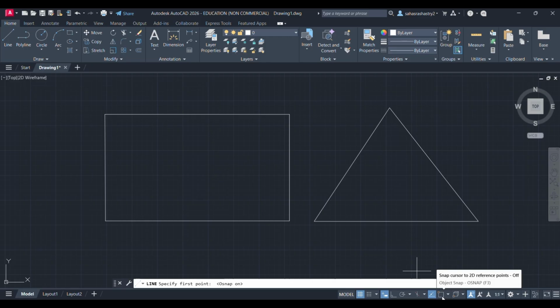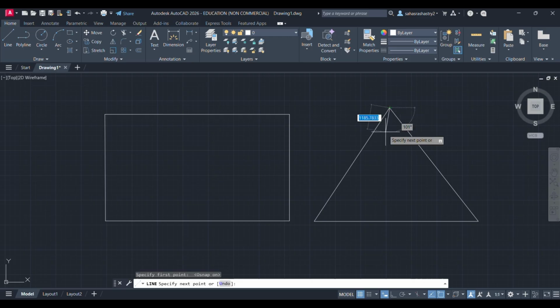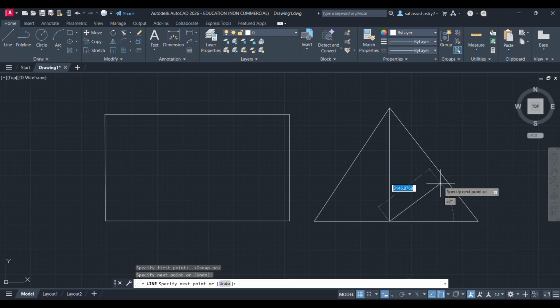Now, if you turn this on, see, you can exactly coincide. It automatically takes to the endpoint. Then you can click, and it also shows an exactly straight line or the midpoint, right?